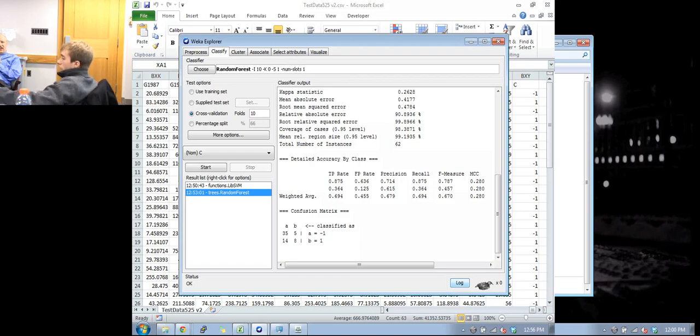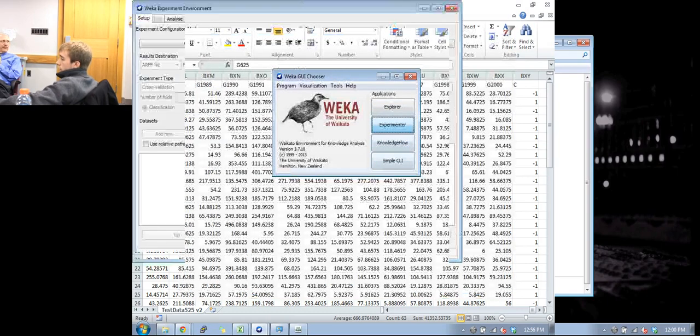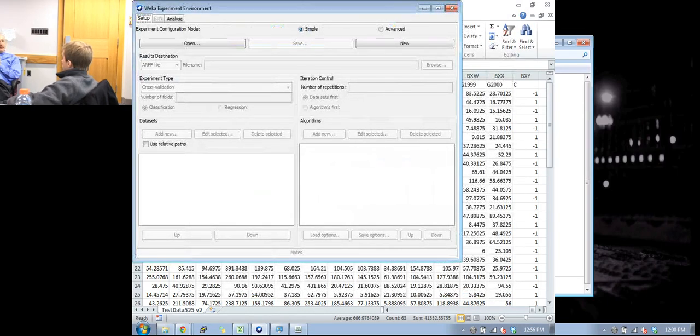You can use the Experimenter, this is the one where you load in your data sets, then you load all the algorithms you want to run, and you click go. I'm sure you could farm this off to a cluster if you had one available to you. And you can use this from other programs as well. Like I said, it's just Java.